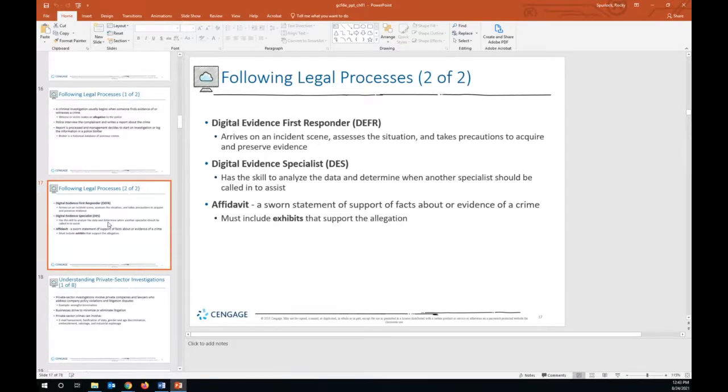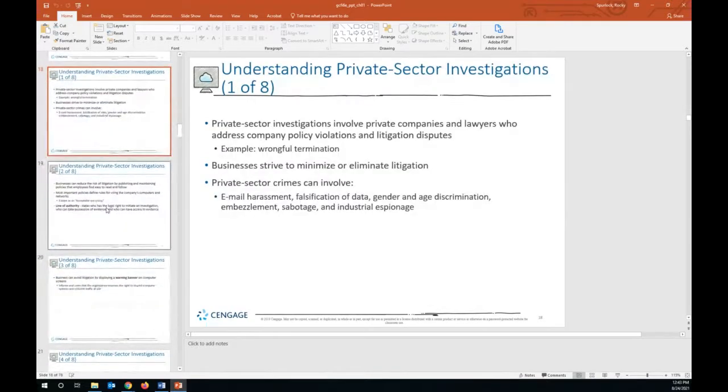So after you've built your case, that information has to be turned over to a prosecutor before it can go to trial or be prosecuted. When we look at private sector investigations, they include private companies and lawyers who address company policy violations and litigation disputes.